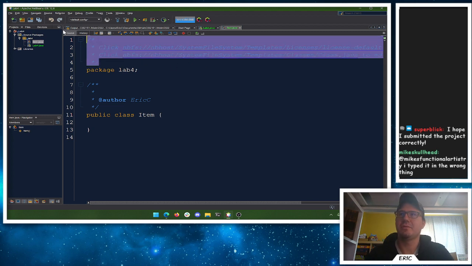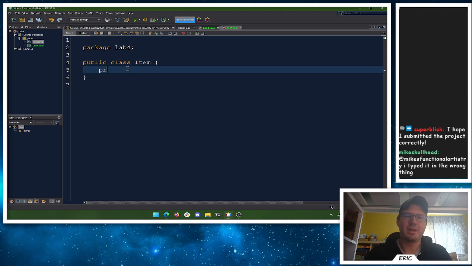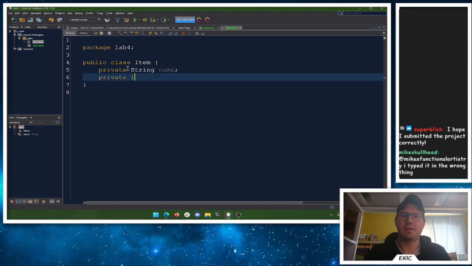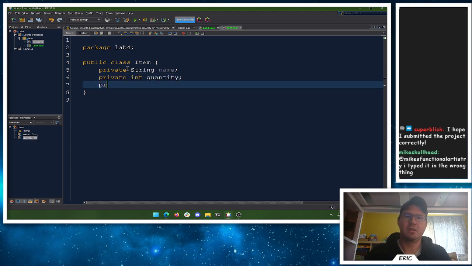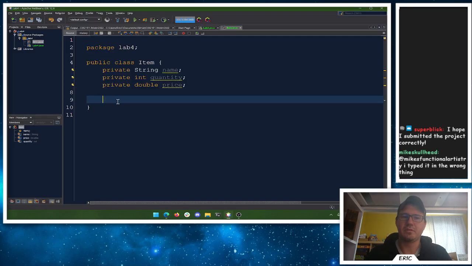Oh yeah, the wrong chat window, Mike. I was doing that. All right, so we're going to have a private String for name. Private int for quantity, and probably a double, right, for price, because generally you charge pennies for things. Okay, now we need a constructor that accepts all those values as arguments, get and set methods, and then a getTotalPrice. So let's do the constructor first.